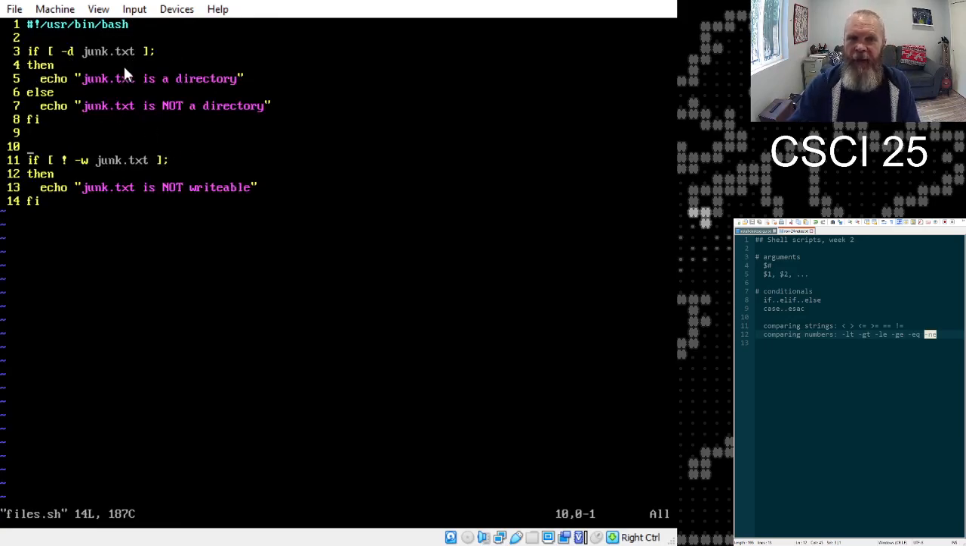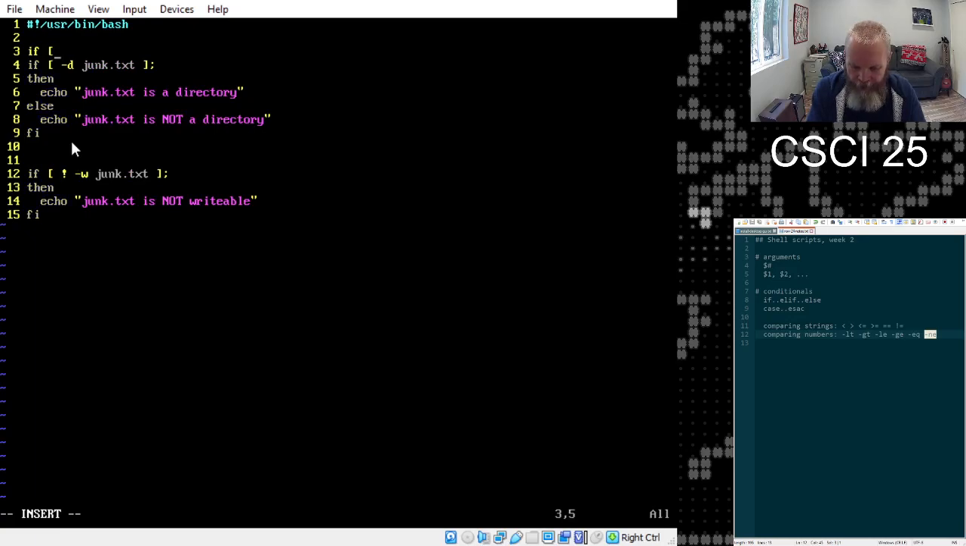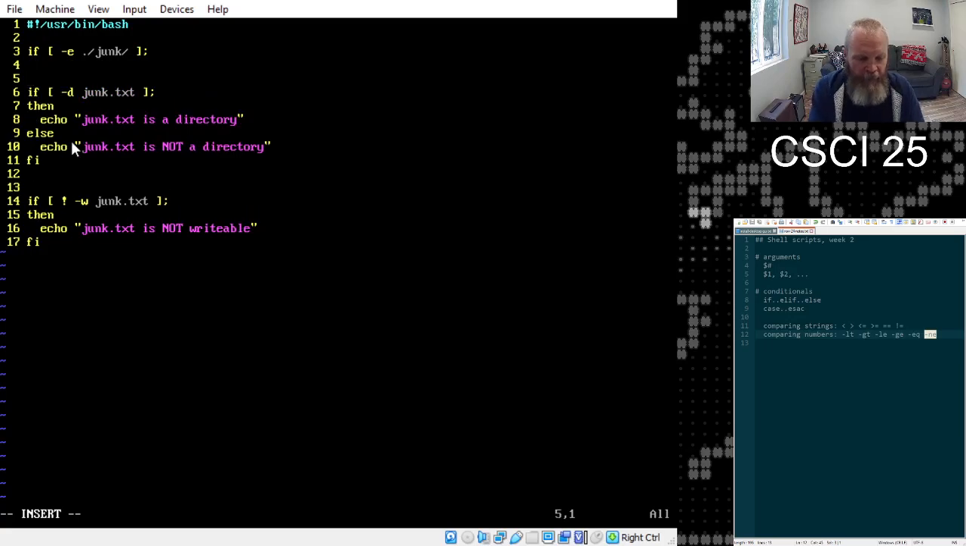So these are how the file tests work. You apply the file test to a file. You can also do it to a directory. You can see if directories or files are writable. The most basic one is does the thing exist? So I'm going to test something a little bit different here.